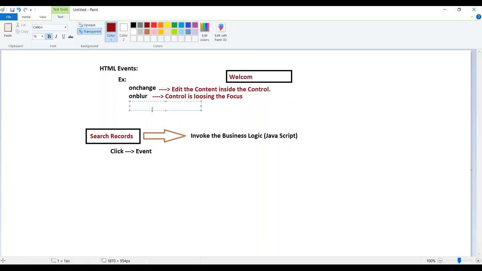Now we have onClick. All are small letters, no capital letters here. So what is this onClick event? Basically, the onClick event means when you click on the button control, if you want to fire some actions, then we can use the help of an event called onClick, upon click on the button control.